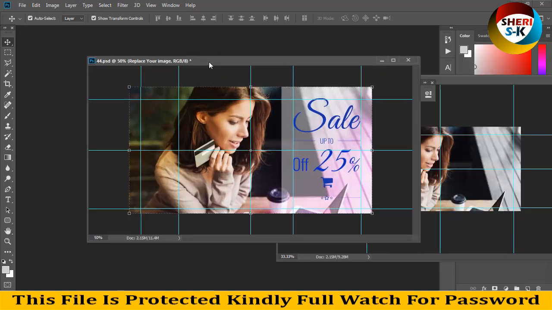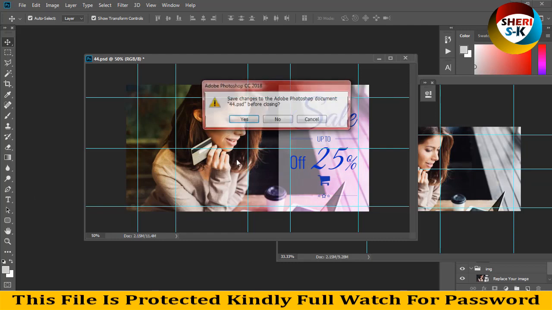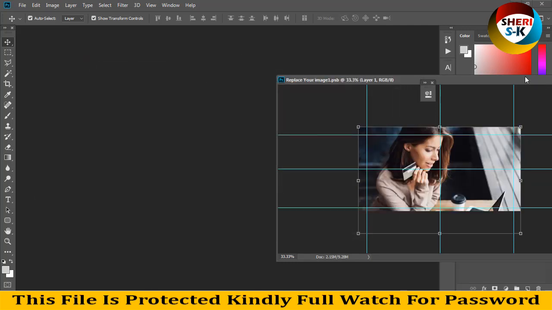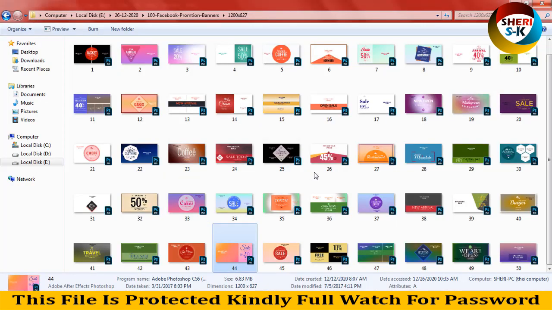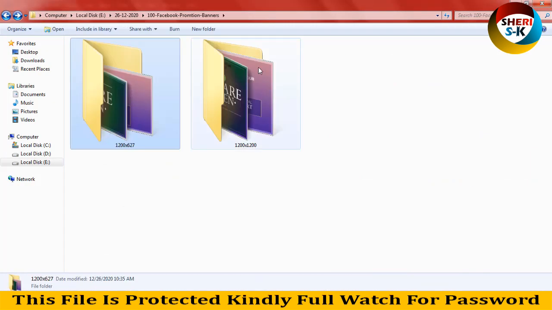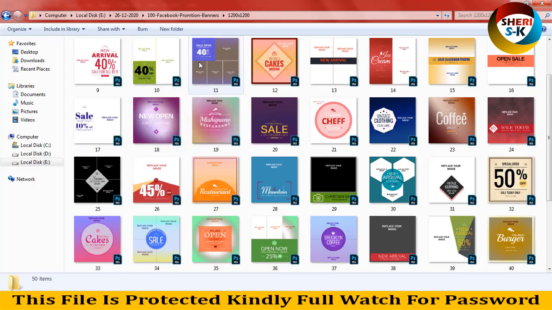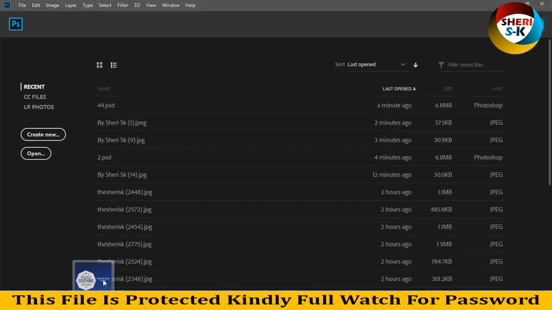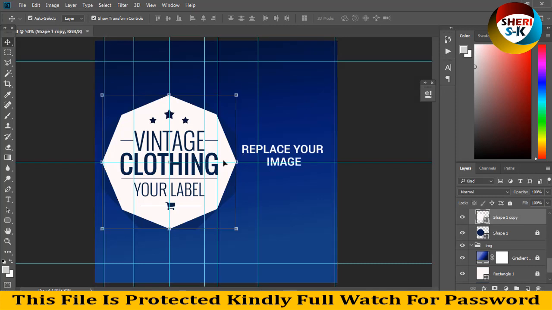Now you see here. Okay, my last photo on file is the banner in this point. Simply you can change color, you import your photo.